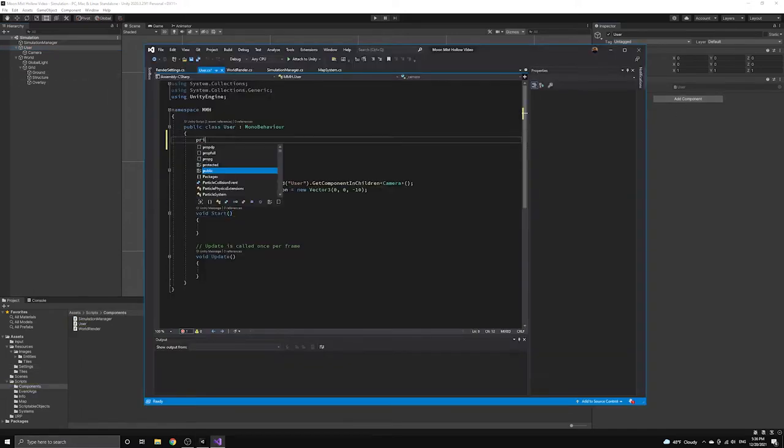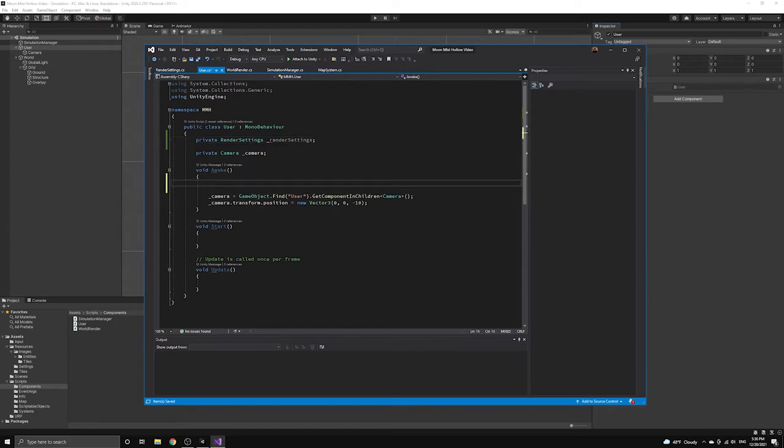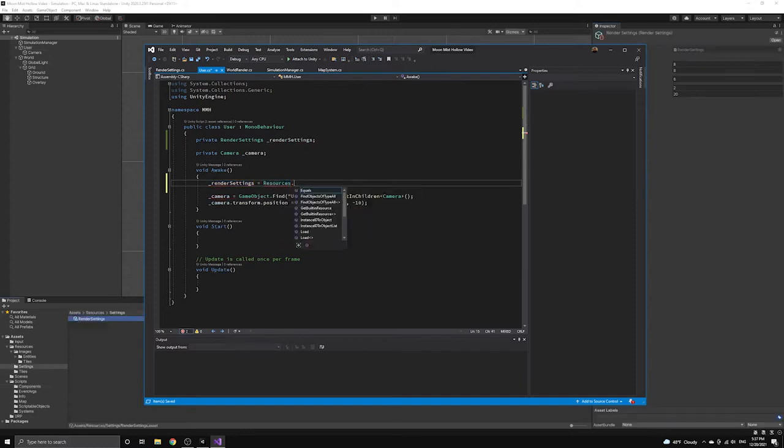The first thing we'll do is get a reference to the new Render Settings asset we just created. Remember, we placed it in the Resources folder so that it would be available while our application was running. We will define a private Render Settings variable, and then in the awake method, we will use the load method from the resources namespace to get the reference.